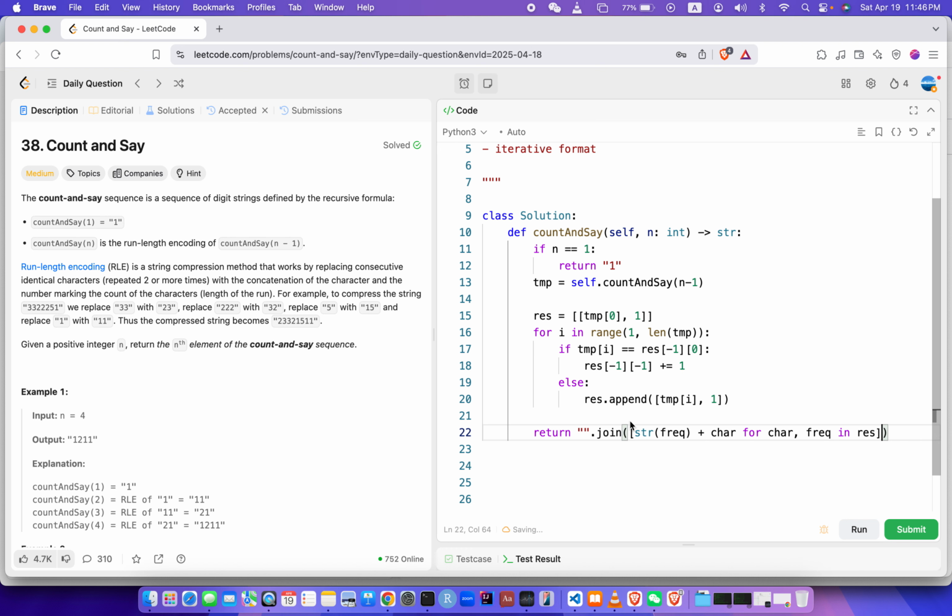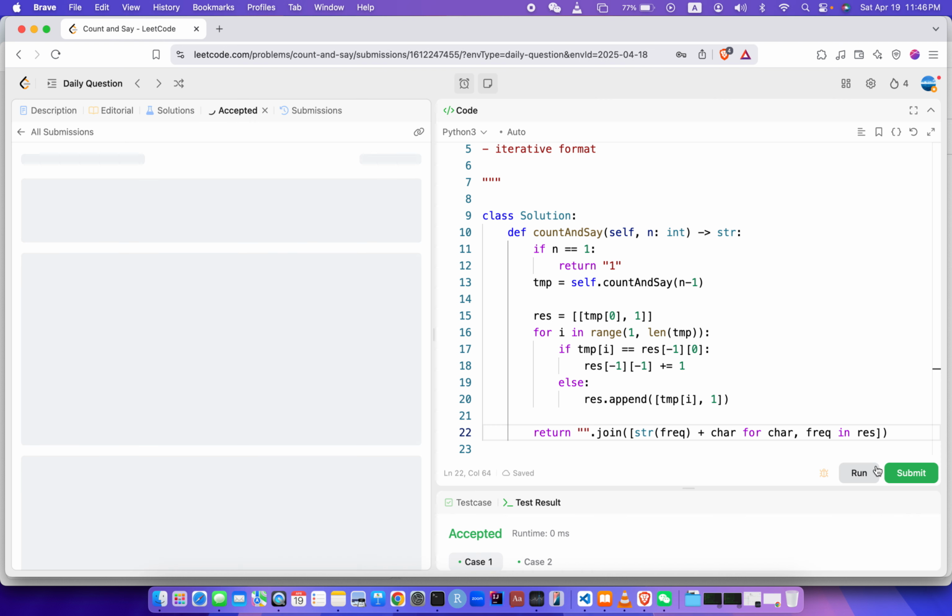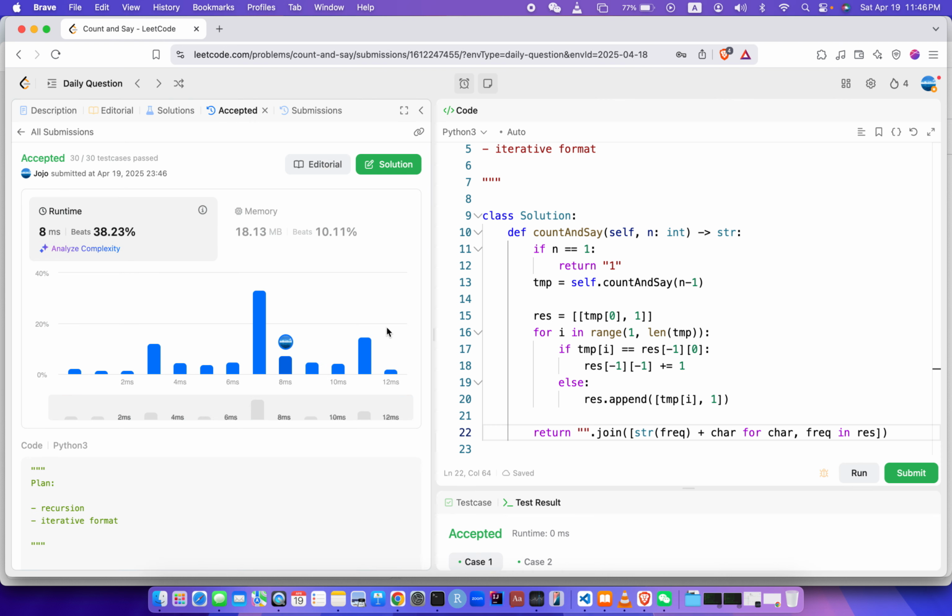This is one version of the solution. Let me first do a test. Yeah, it passes the 2 test cases. Now let's look at the generic case. Yeah, it passes all the cases.